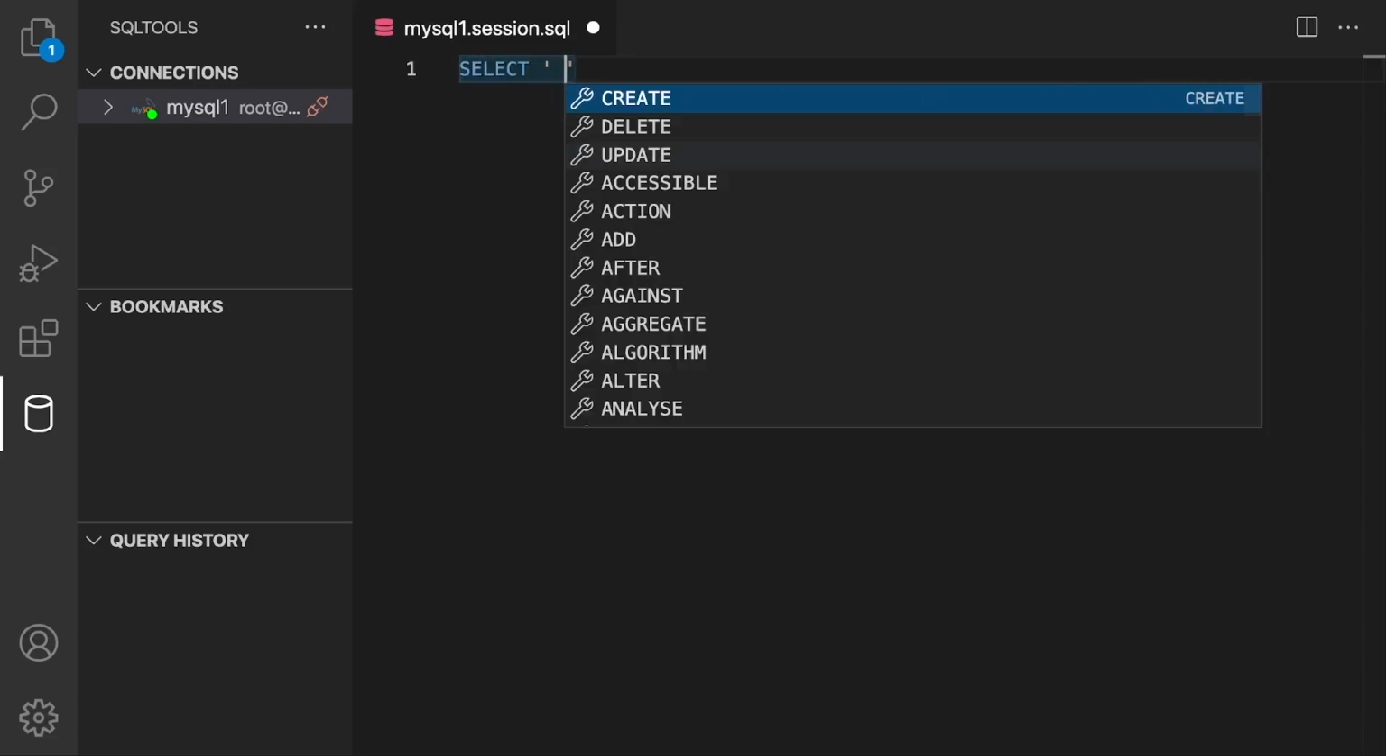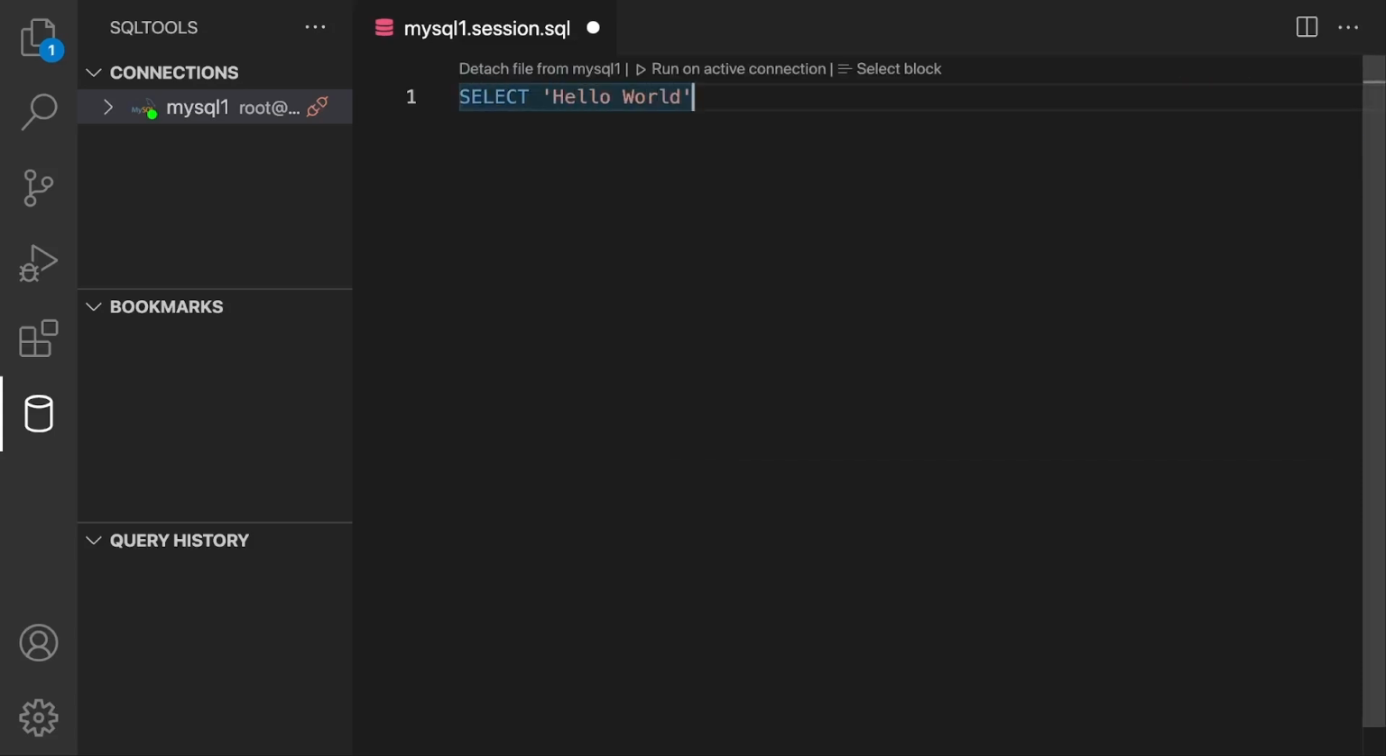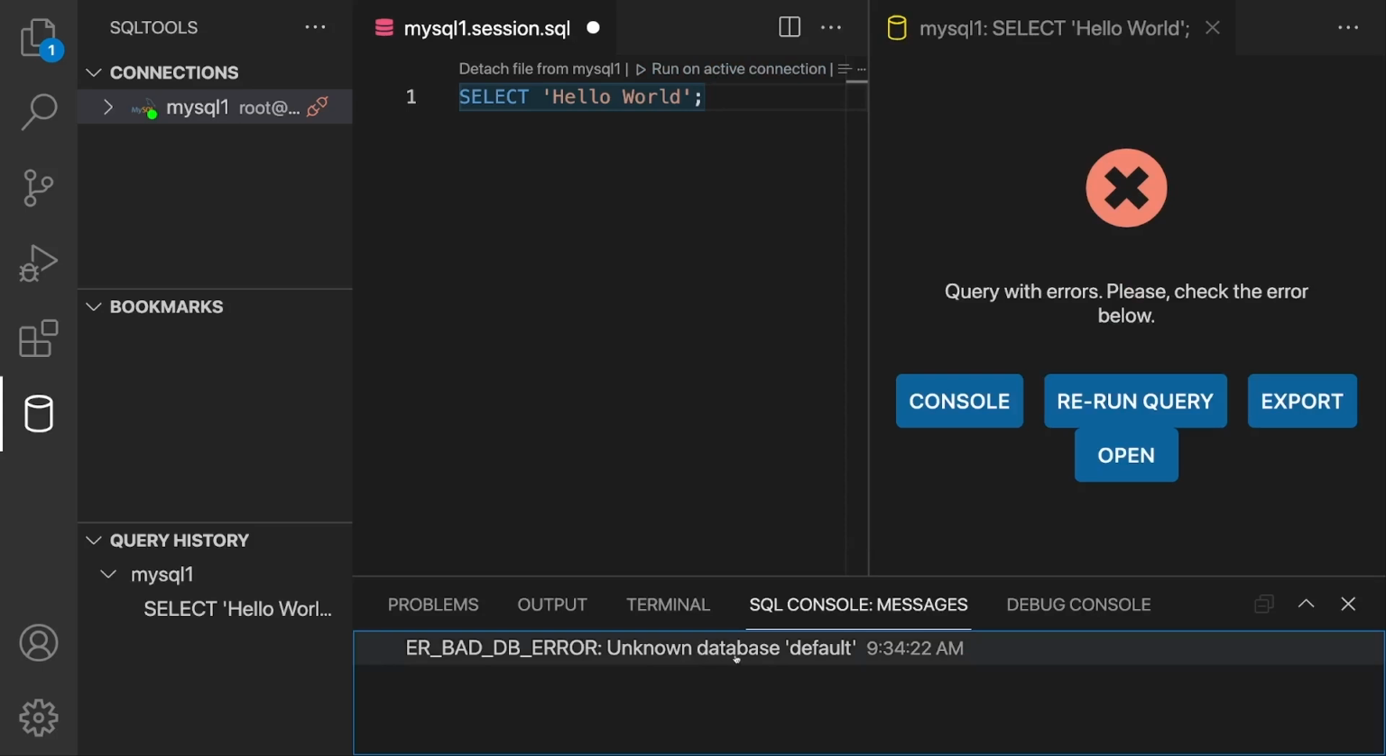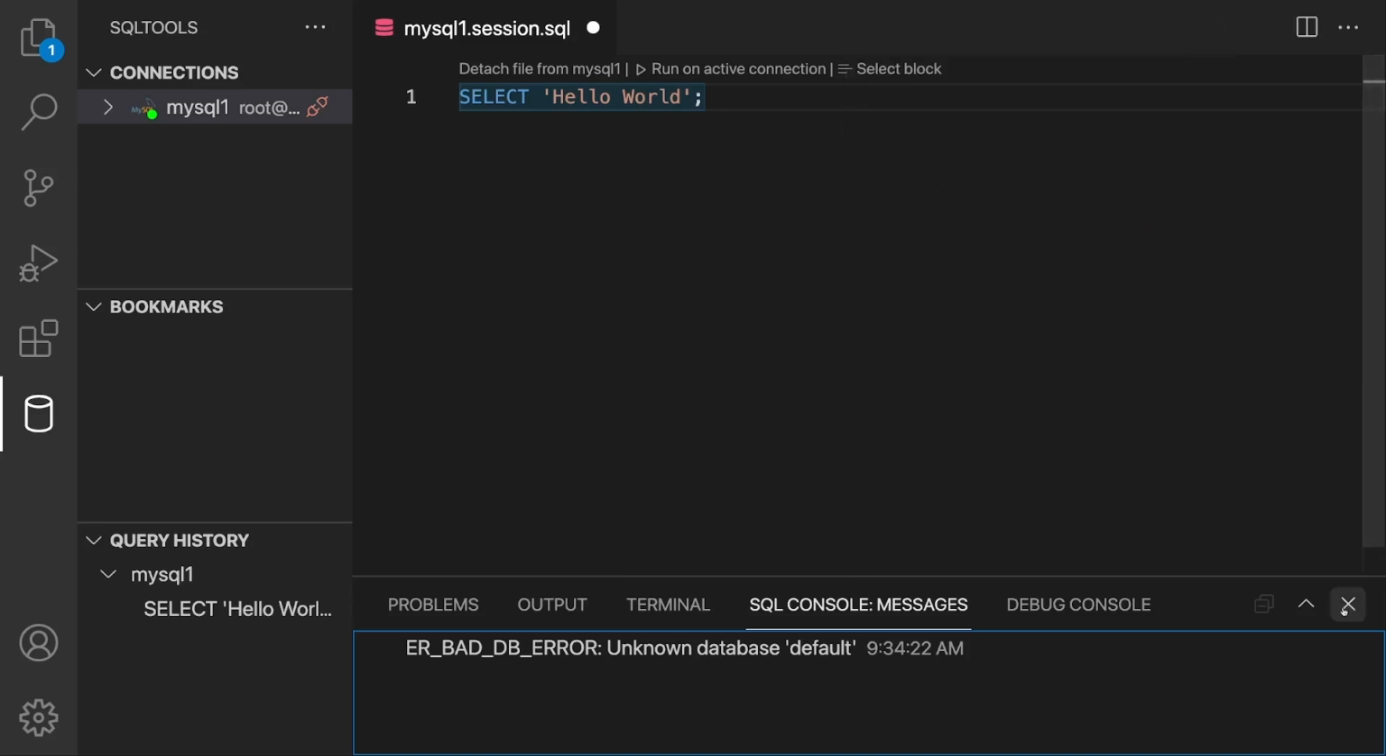And if you now enter a command like select hello world here, and you click on run on active connection, you will actually still get an error, but now the error is that the default database doesn't exist yet, which makes a lot of sense because we haven't created that database yet. But the connection succeeded, otherwise it wouldn't be able to see that this database doesn't exist yet. And we'll take care about creating databases later anyways. So this is actually something which we can accept, and this proves that we are able to connect, even though we get this error here.